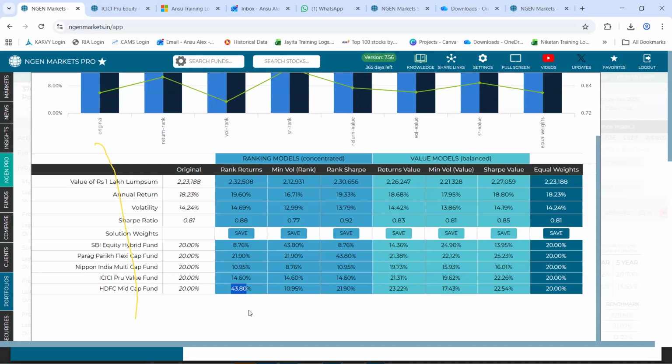In the value approach, the word value is there because we actually use the actual value of the statistic that we are optimizing for. So in here is the value of the return or the value of the volatility or the value of the Sharpe. So the value of the return here, you can see HDFC Midcap still has the highest weight, 23%. The next one is 21.38 or 21.31. So here you can see, actually, I was wrong. The second one must have been Parag Parikh FlexiCap. And then the third one is ICICI Pru.